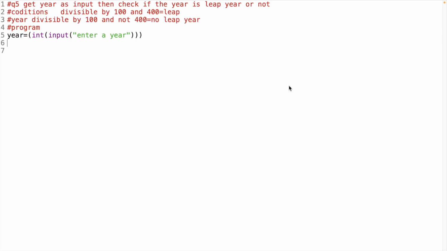So in this question, they've asked us to get a year from the user and check if it is a leap year or not. So the condition is that if it is divisible by 100 and 400, it is considered to be a leap year. And if it is not divisible by 100 and not divisible by 400, it is not a leap year. So let's see how to do this.